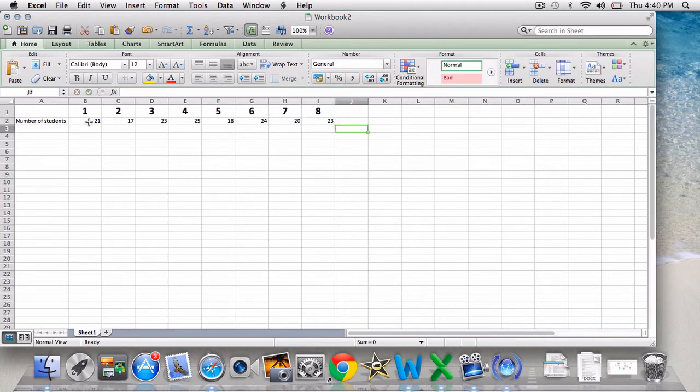So I've got all these numbers with the amount of students. I'm going to take them and format them. I want them to be formatted the exact same way that B1 and all the other numbers are. So just click in B1, go to Format Painter, click on it, drag it over across here.